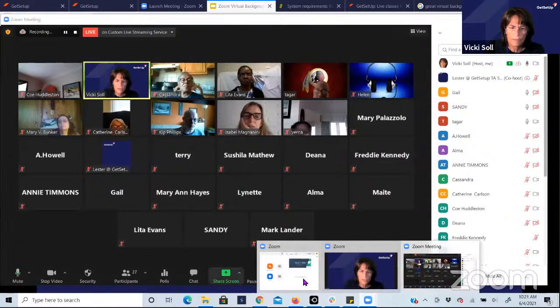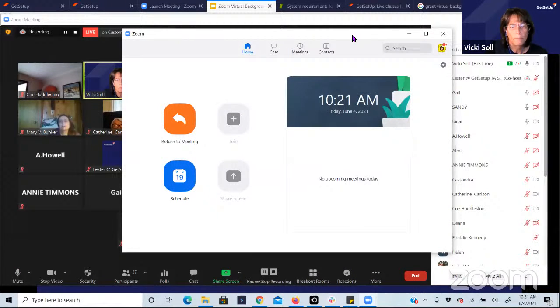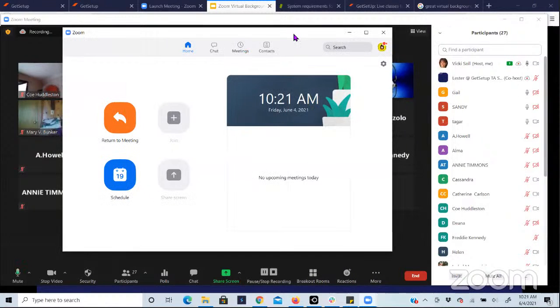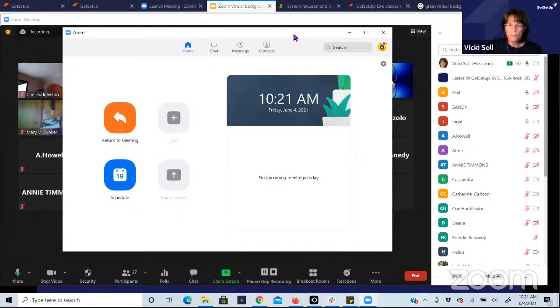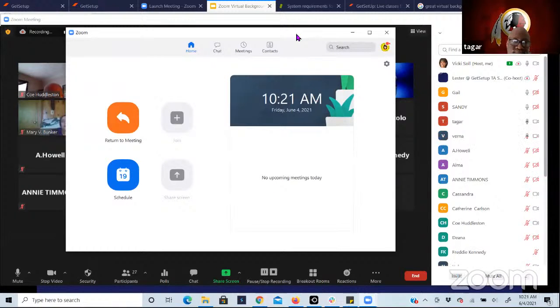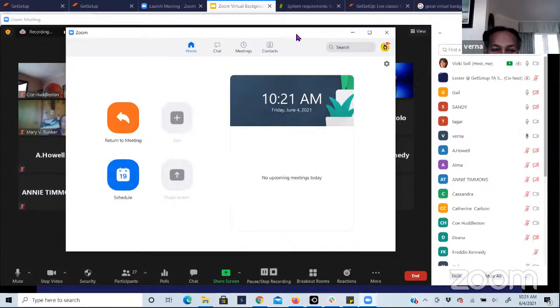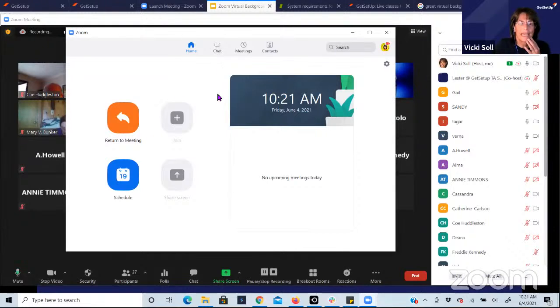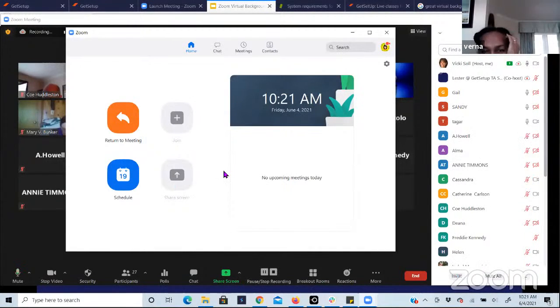Okay. All right, let's give this a shot. Is this any better? Yes. All right, sorry about that. Is that your app? Can you see this? It has the time, it just says return to meeting. There's a plus sign, there's a schedule. Yes, that's exactly it. Return to meeting, schedule, join. Okay, this is my Zoom app that I'm showing you.